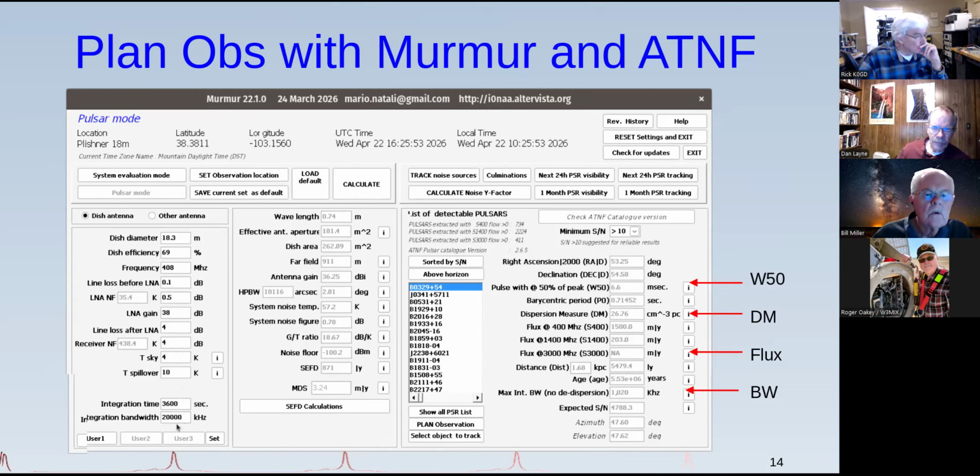And the integration bandwidth, it depends on how much clean bandwidth you can find here. I just said do 20 megahertz. And you'll see when I do the demo, you hit this calculate button. It gives you the standard noise figures and things, but it also tells you about the pulsars that are above horizon at your location, and that they all exceed a signal to noise ratio of 10. You can set that to whatever you want. And you can change how you have them ordered. Here they're ordered by signal to noise.